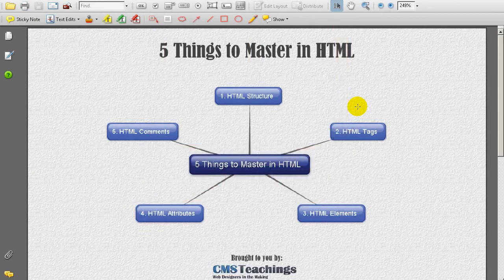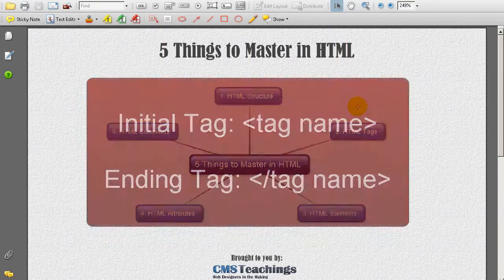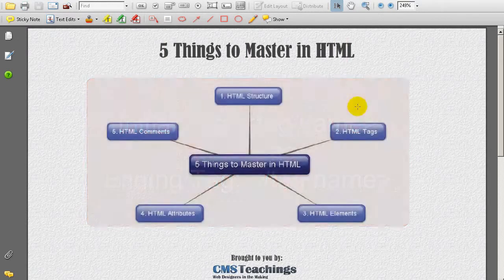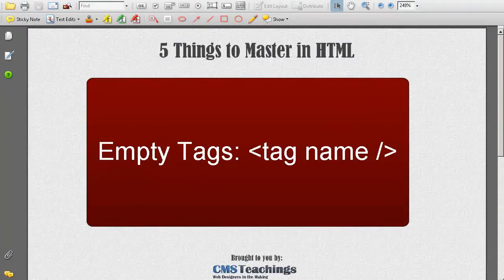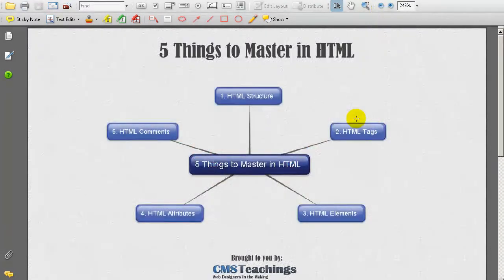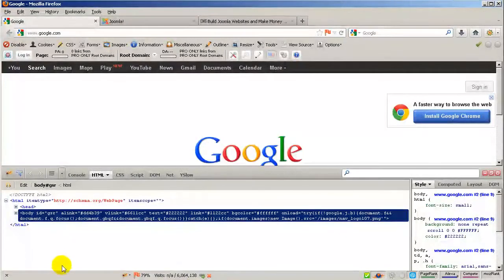The other thing you will need to be aware of is that on one side you are going to have an initial tag and an ending tag, but on the other side you are going to have tags without an ending tag. Those special tags are going to be called empty tags because they are not going to have an ending tag. You are going to be closing those tags with a diagonal. In order for you to understand all this, let's go and continue analyzing the Google website.